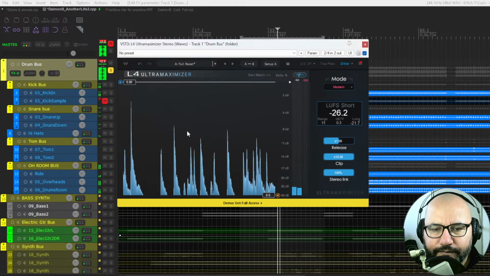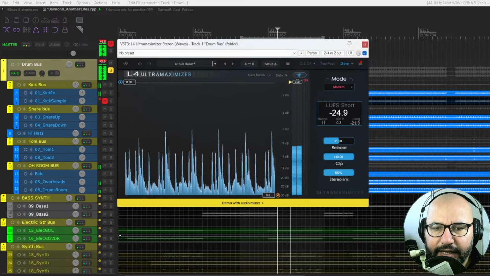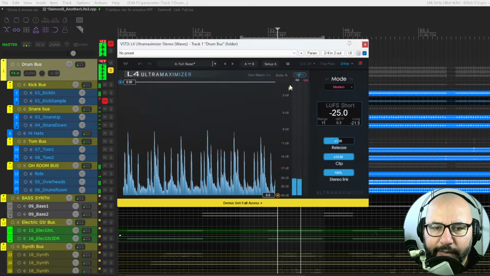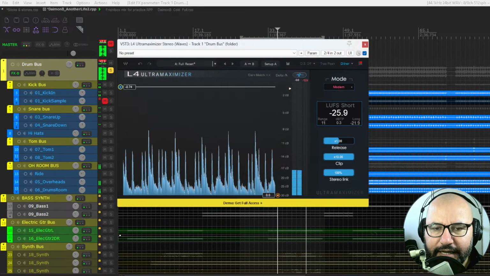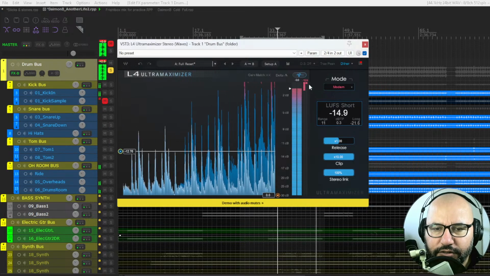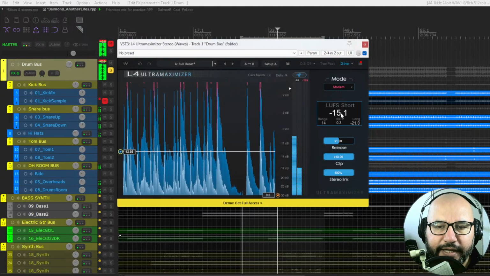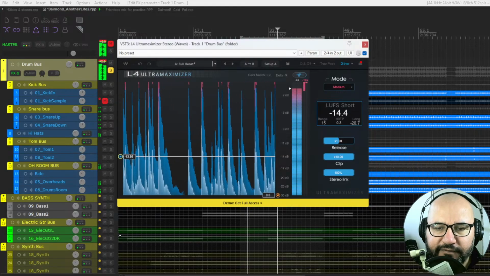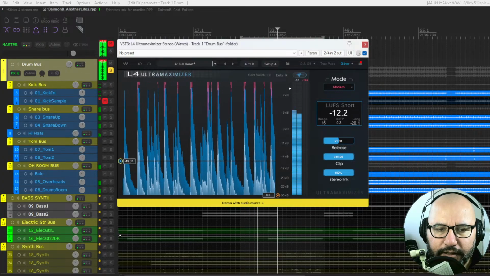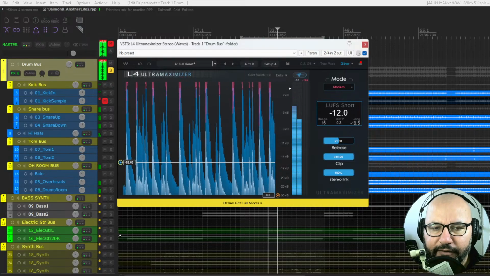So we have all of the dynamics happening here, and we set a ceiling. For instance, we can set it to -1, which is what some streaming platforms request, and we can decrease the threshold, right? We're going to see the gain reduction here, right, in real time, and we are measuring also the LUFS short term, which is very important, right? Like in this case. Okay, and we are increasing the loudness, right? Right now we're not hearing anything.